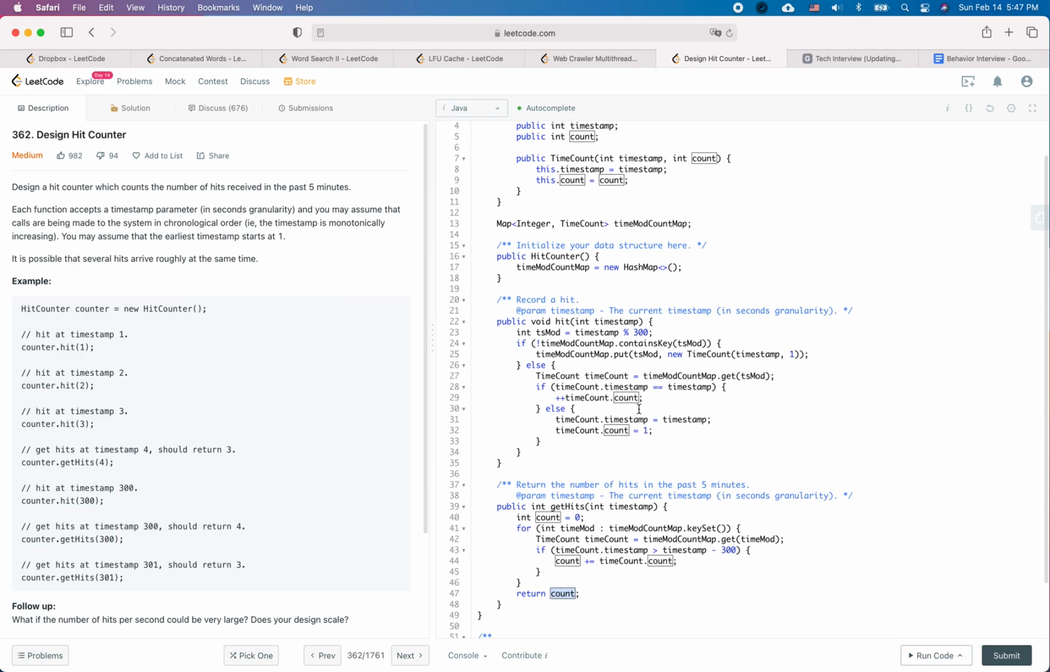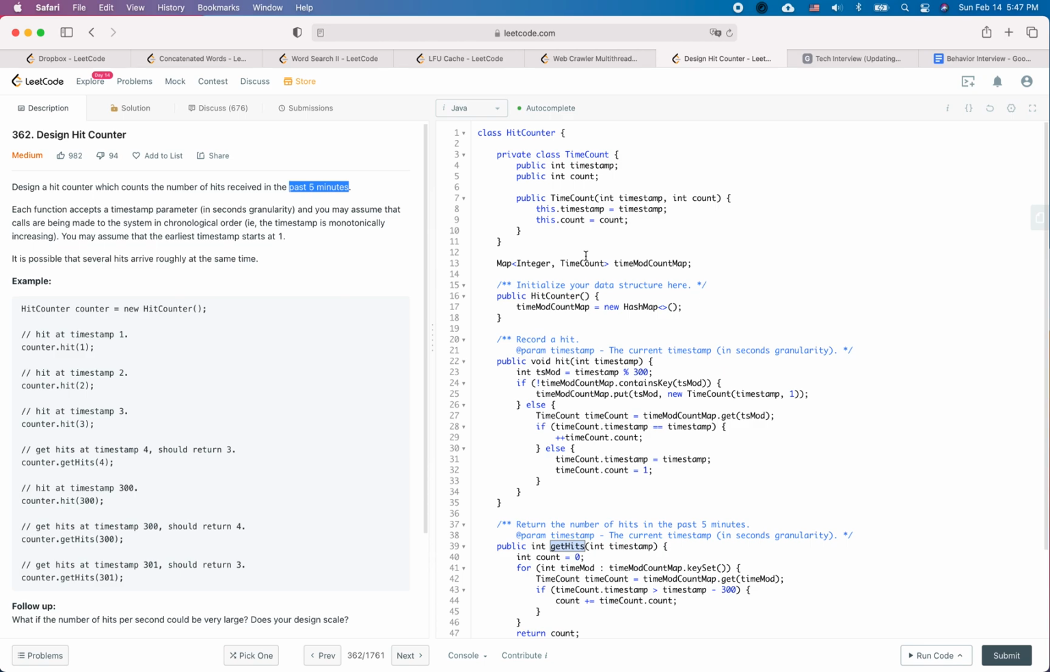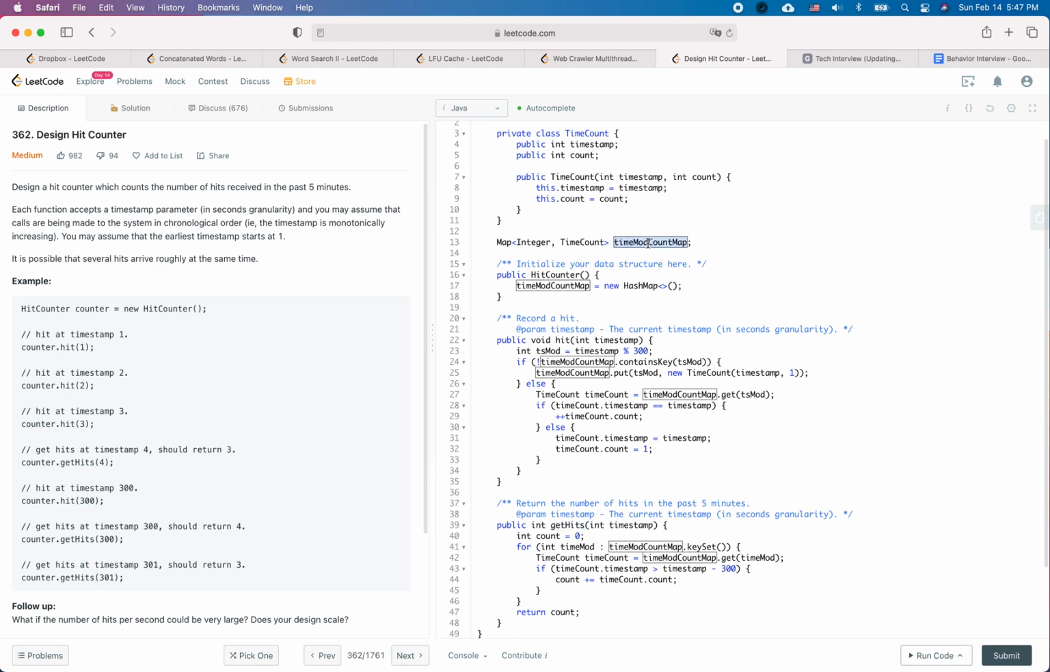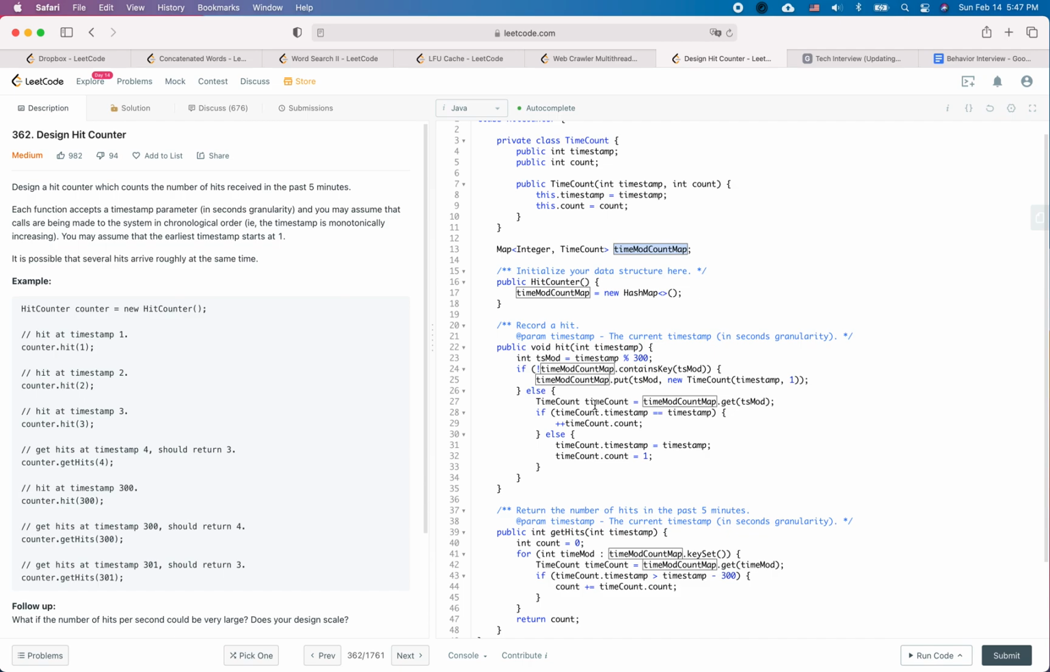So the runtime for the hit is going to be like O(1) operation, and for the get hits, it is actually also an O(1) operation because we only consider past 5 minutes. So at most, the number of the keys in the time mode count is going to be 300. But if we argue, for example, how many key value pairs are there in the time map? You can also say it is O(n) due to the size of the map. But essentially, due to the condition of this problem, both are O(1) operation.